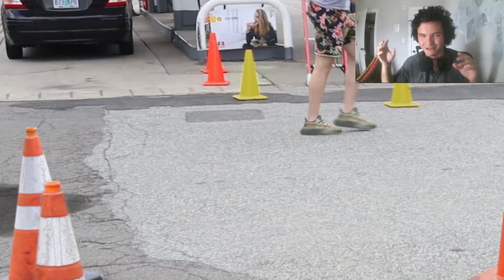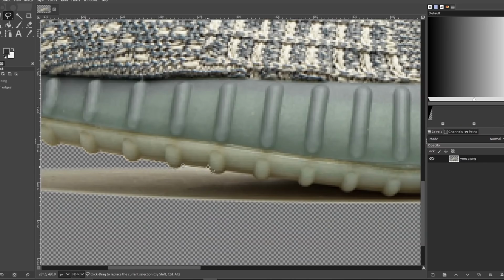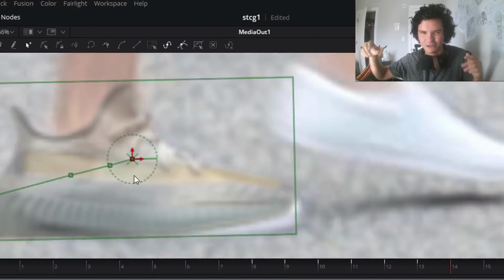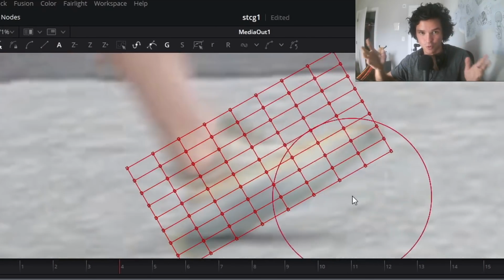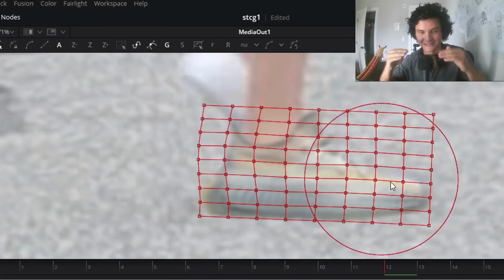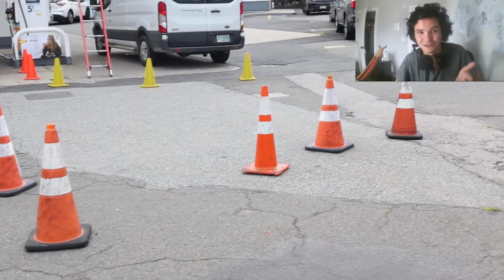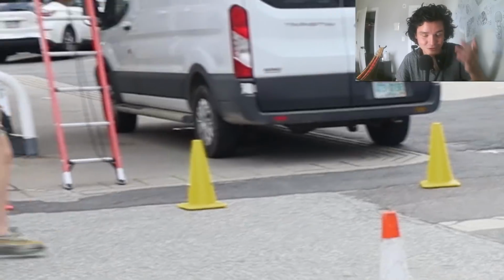Again, super simple thing. I just took an image of Yeezys, cut out anything that shouldn't be in there, and tracked this onto the shoe, which looks pretty good, but then you want to add in some motion blur. Some grid warp is actually the most important thing because then you can get the deformation of the foot movement. And if you're not looking for it, it looks very, very believable. So this person has Yeezys.